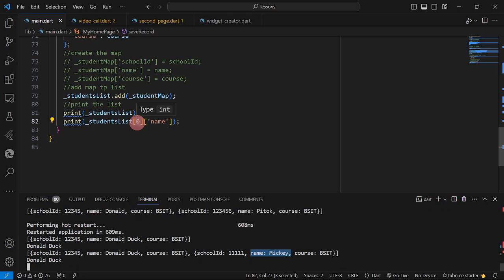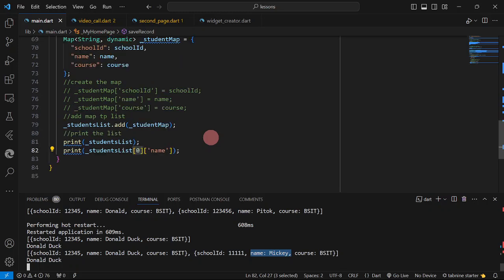What is important here now is that you have understood the concept of a map, and how we then integrate a map into our list.